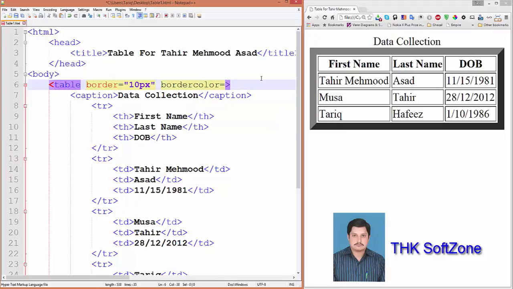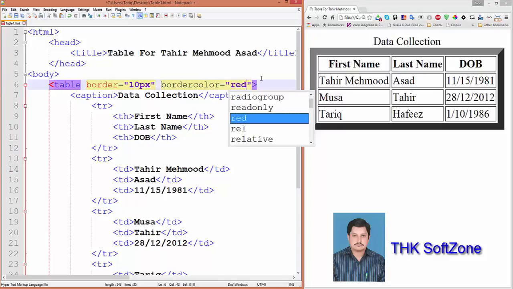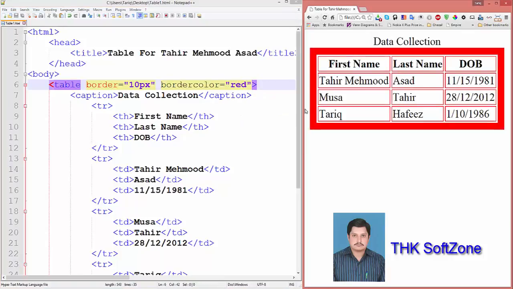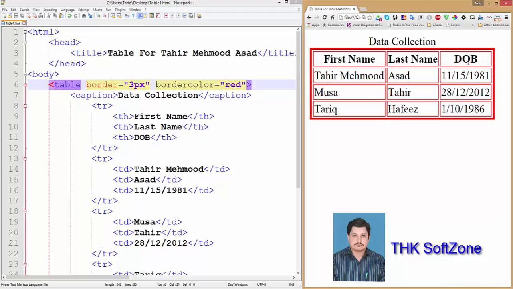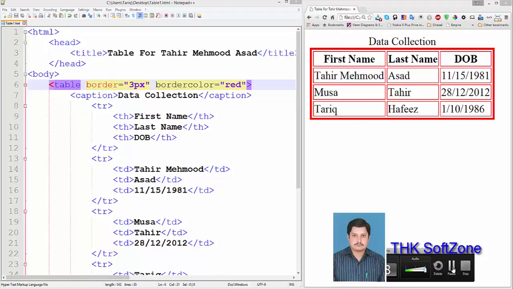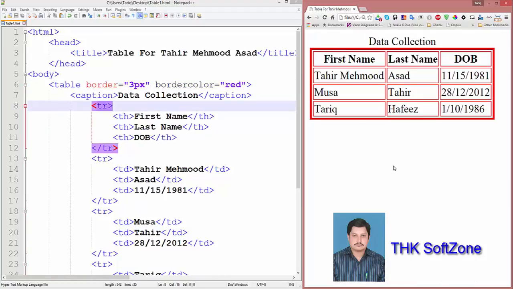Border color equal to double quotes red, and change, reload our page. Check, this border color is changed to red color, and reduce the border width. Save and reload. This is the border color. The border width is reduced.